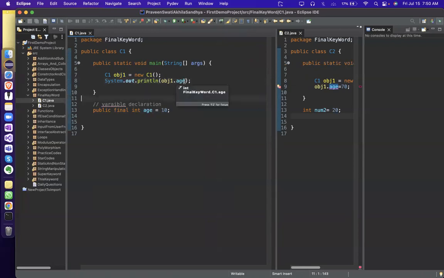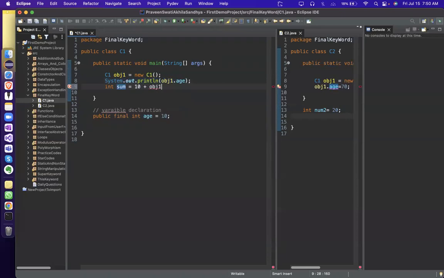You cannot assign it. Yes, the value is fixed for this variable now. With final, the value is fixed. You cannot change its value. Do whatever you want to do with this value. That is okay. You can write sum equals 10 plus obj, or I'll write int sum equals obj1.h. Do whatever you want to do, no questions there, but don't try to change the value of it. Don't use the assignment operator with it. That's the only concern.